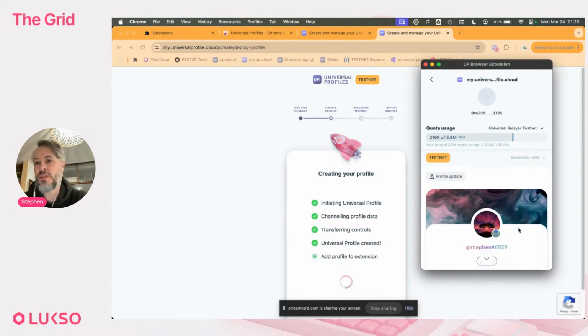Now you're going to notice something super interesting here. Did you notice that I didn't have to deal with gas at all? That's because we have a standard called gas relayer, and basically this handles all the gas on your behalf so that you don't have to handle it. And basically every month I get a quota of gas that I can use.